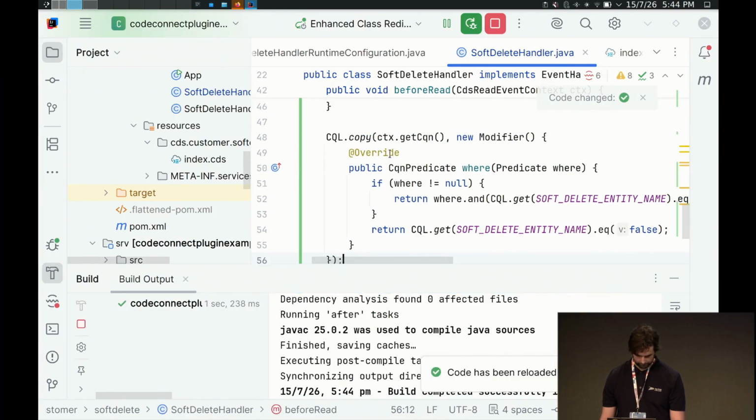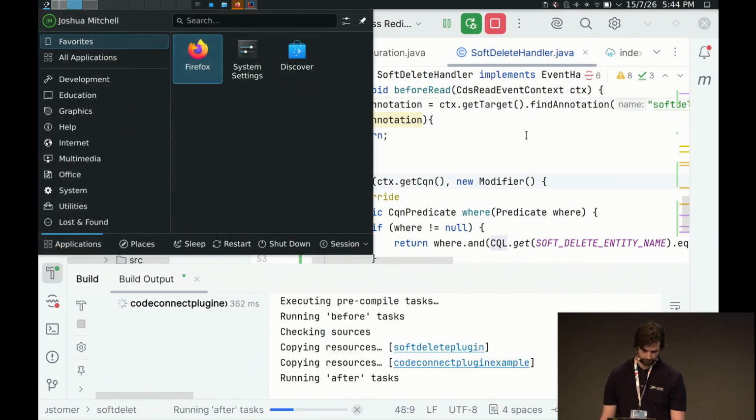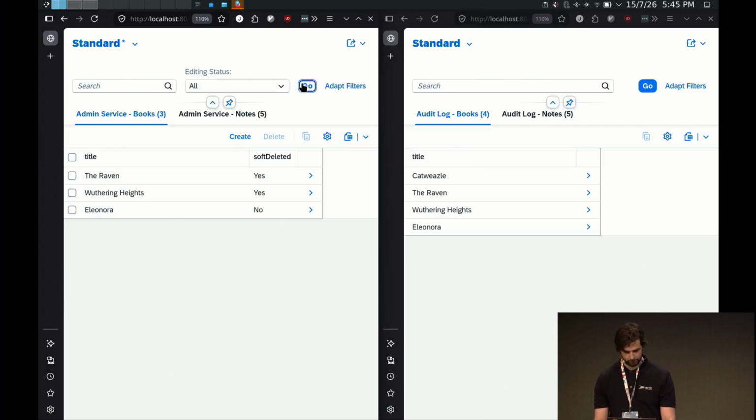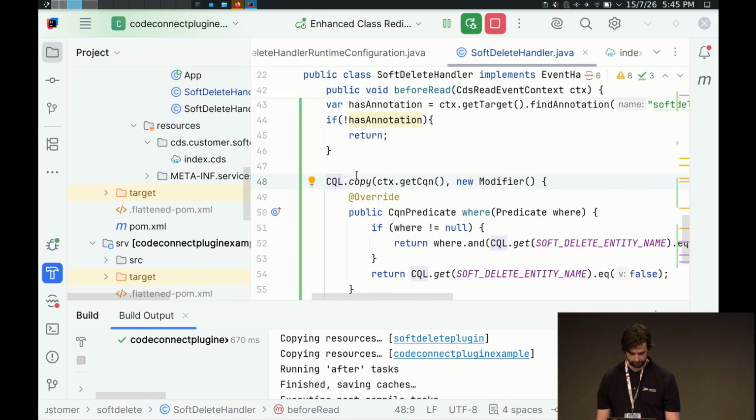So when we swap back to our app and delete something, you can see it's actually still showing those soft deleted entries, and that's because we haven't assigned the new CQL statement to the context.